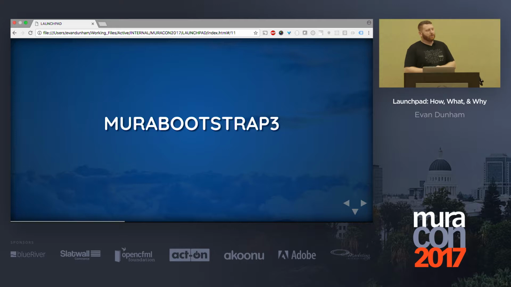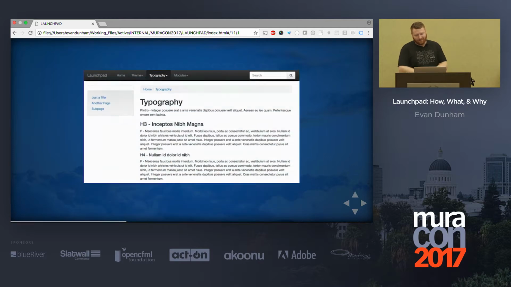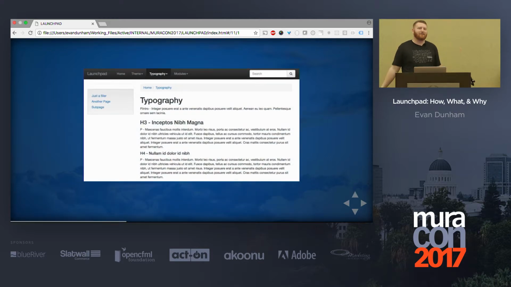So then we get Mura Bootstrap 3. This was a dark time for me as a theme developer because I absolutely hate Mura Bootstrap 3. I'll tell you why. I look at this and it just didn't do anything for me. It looks like Bootstrap. It doesn't look like Mura to me.